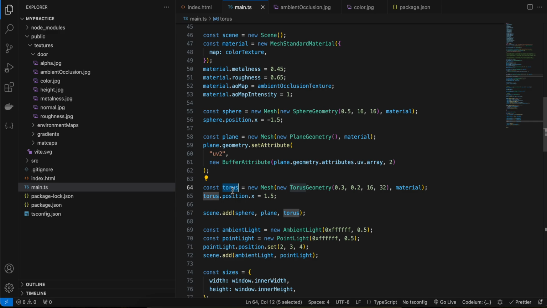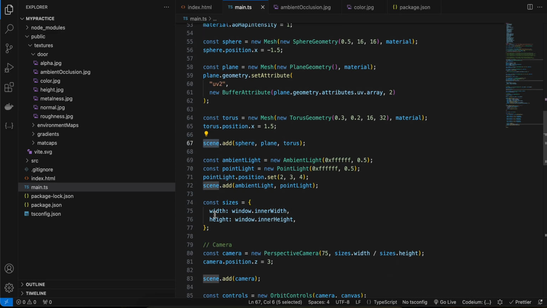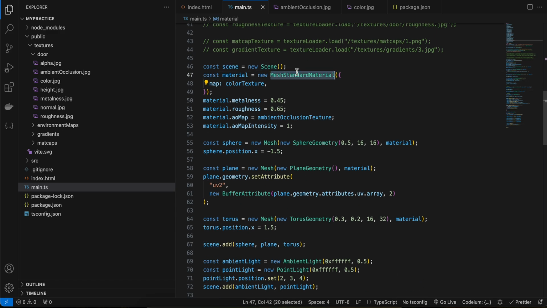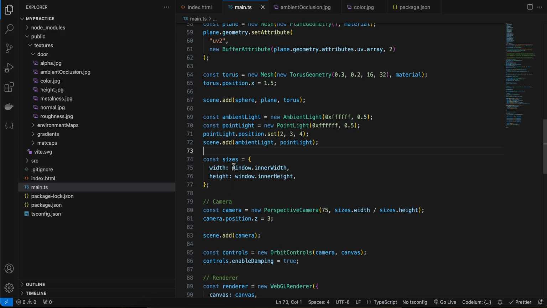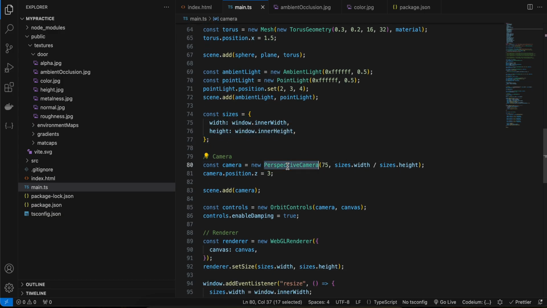Then I have just added this sphere, plane and torus to our scene, and given that this is mesh standard material, I have to add some ambient light and point light as well to make it visible. So this is the color and this is the intensity, same for point light as well. I have set some position to our point light and then added it to our scene. Then here I have set the sizes, like the width and height. Here I have taken one perspective camera, added it to our scene. Orbit controls are just for rotation and translation. If you don't want, you can just ignore it.